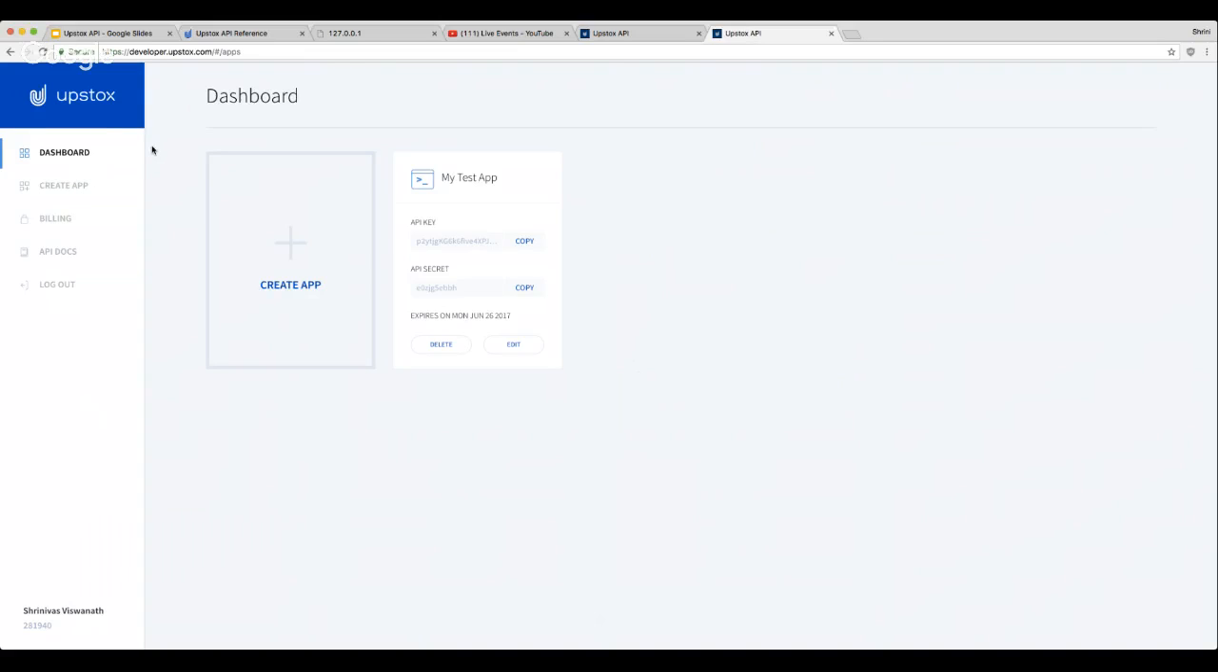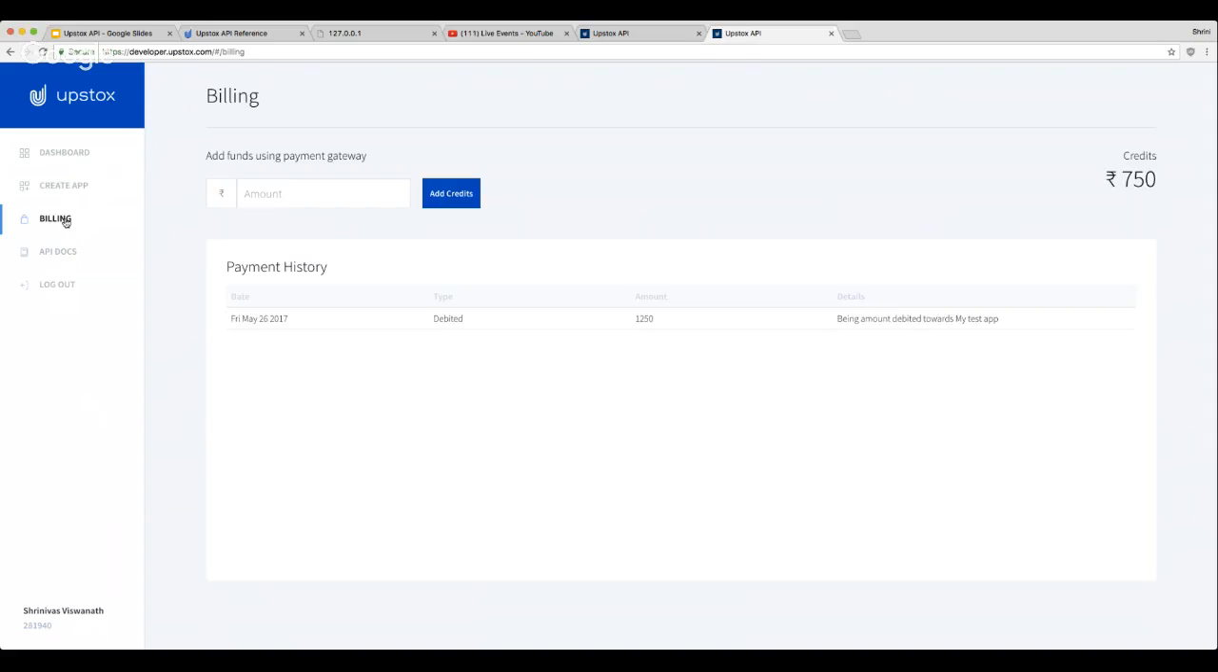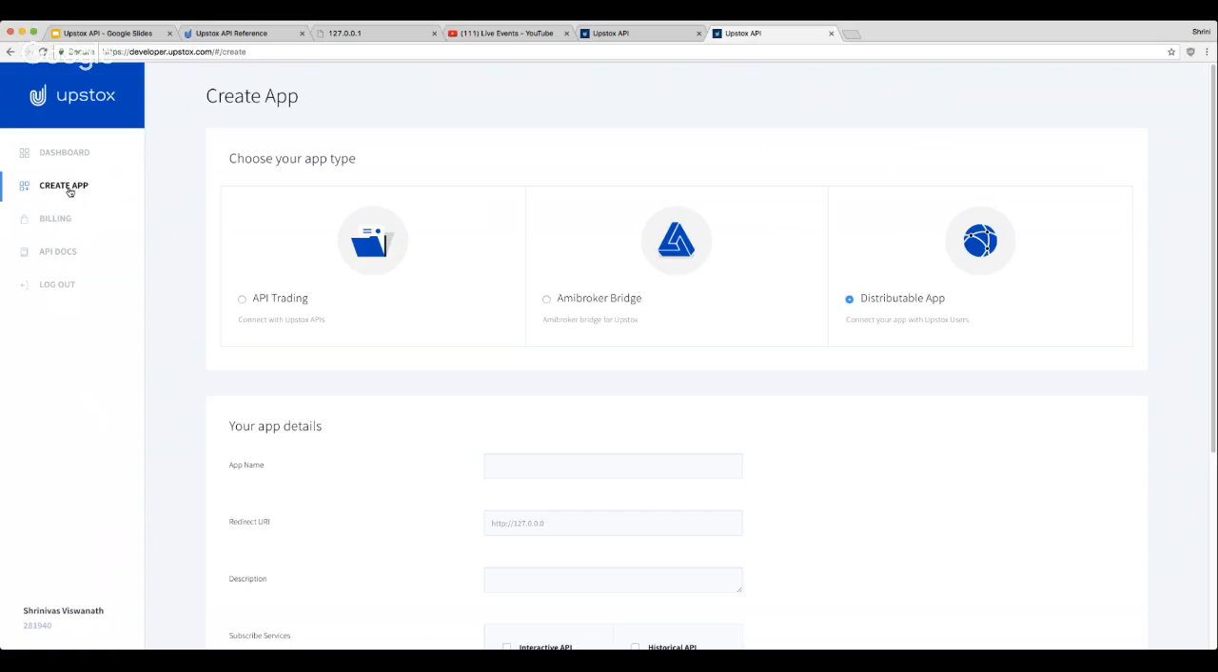Once you come to the dashboard, you have links to create an app and check the billing. Your documentation is here, and this is now your home screen for how you want to create and move forward with the developer console. The way app creation works is you go to create an app, and what we're doing here is API trading. Eventually, we're also going to add the bridge for AMI broker and look at distributable apps. But for this, we're going to go with API trading.